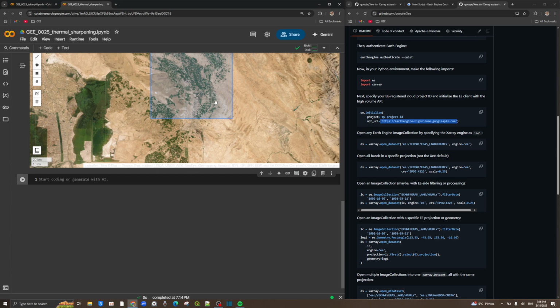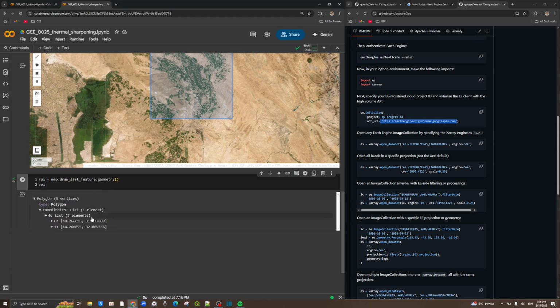The selected rectangle must be utilized or must be available as a variable in code for the further analysis, because we need to bound our analysis to the drawn region. So from the map, select the drawn area, the last feature, convert it to a geometry, and let's print it to make sure the rectangle is created.